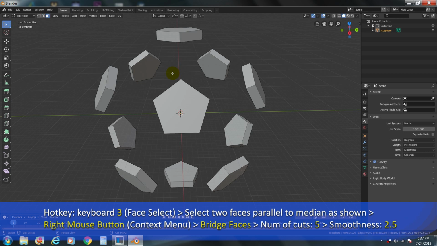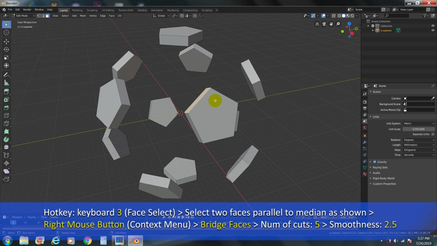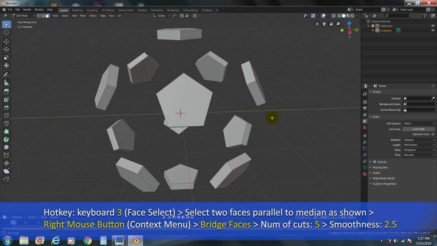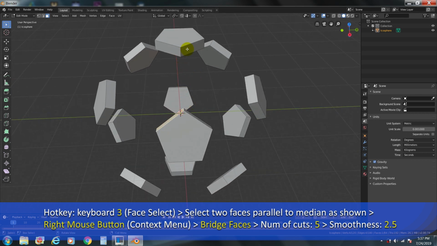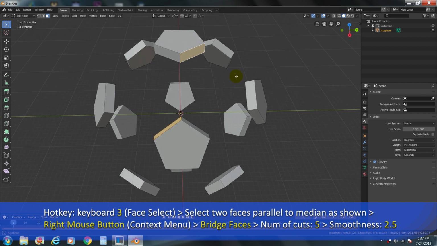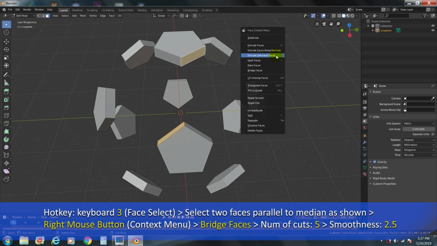Press 3 for Face Select. Select one of the rectangular faces to the left of the top central vertex on that upright element. Imagine that vertex is the tip of an arrow pointing into a mirror. Follow it straight across to the mirror element and select the polygon opposite your current selection. Right-click and choose Bridge Faces.